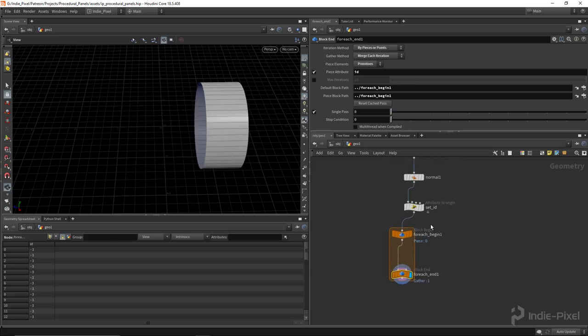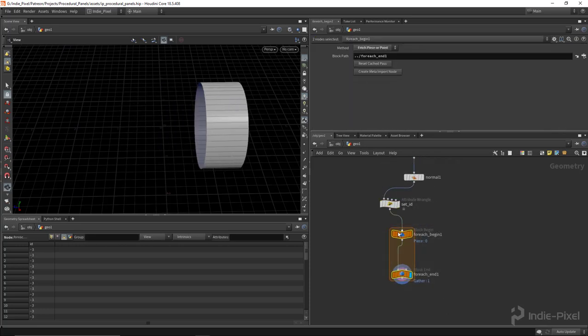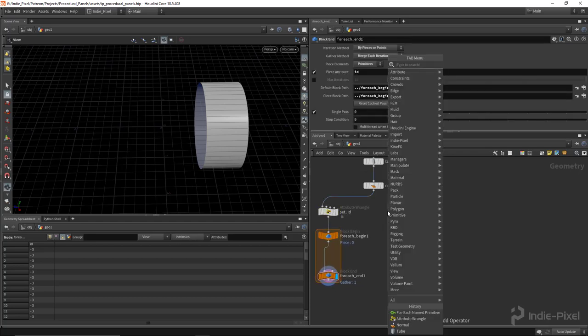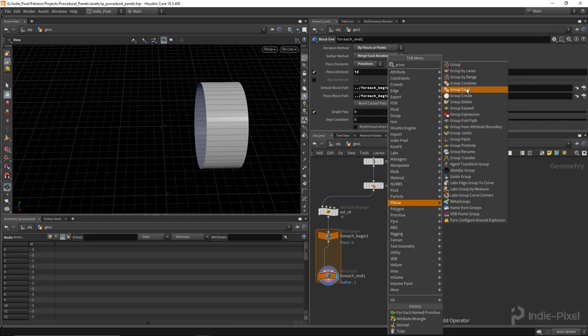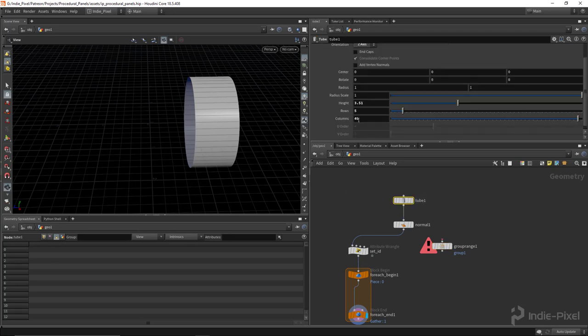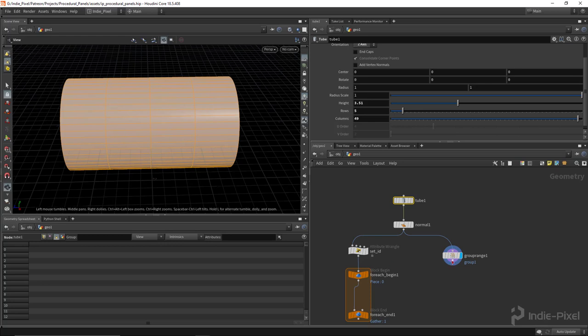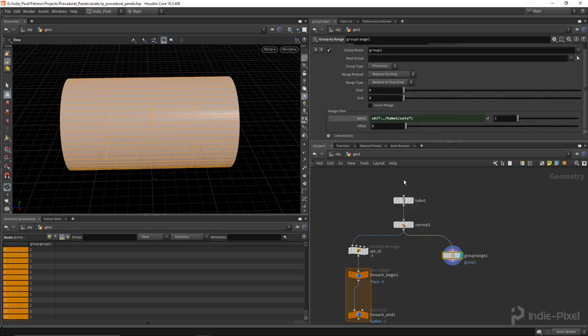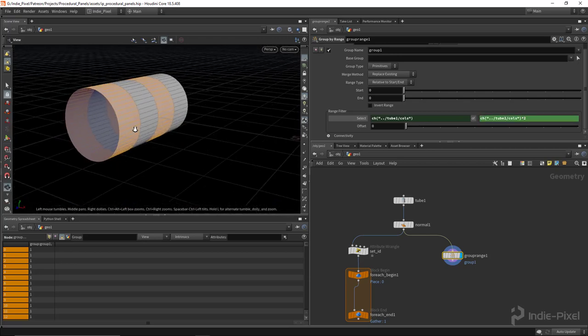Now you don't necessarily have to do this particular technique. You could always do it a different way. We could do group by range, and then use the rows and columns up here to create a selection where we select every other ring. To do that, I'm just going to get the number of columns here. I think I just need that. And then if we put in that same number here and do times 2, we'll get every other ring right there.